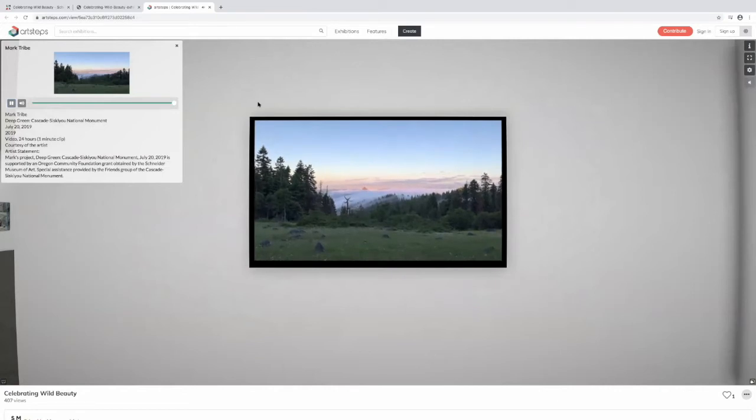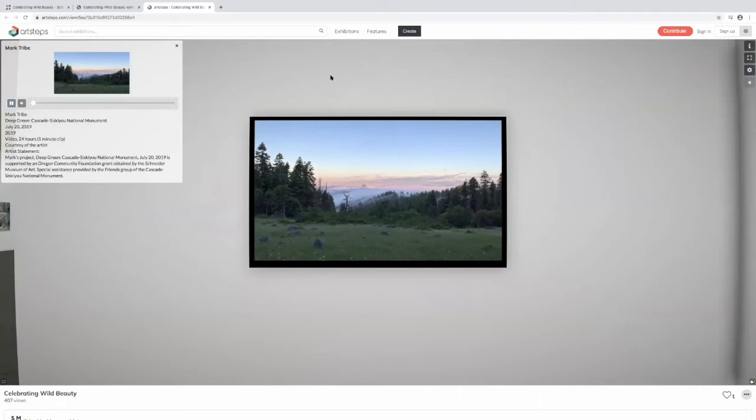Due to COVID-19, Mark Tribe and his post-production team have been unable to complete the digital film. They have not been able to get back into the studio and wrap it up. But when it is completed, Mark is making available to the Schneider Museum of Art an addition for the museum's permanent collection.